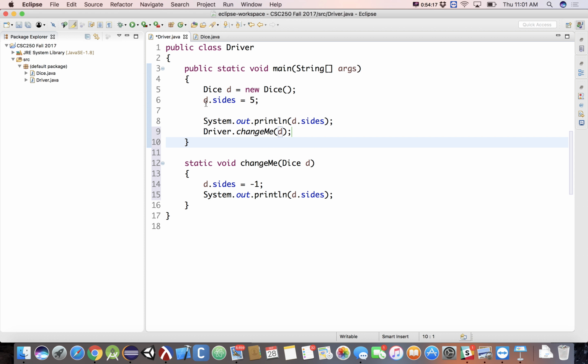So create my dice, set the sides to 5, print out the number of sides. That's going to print out a 5. Pass that dice that has sides 5 to changeMe. It comes in to changeMe under another dice named D. If that confuses you, we can just change that to cat.